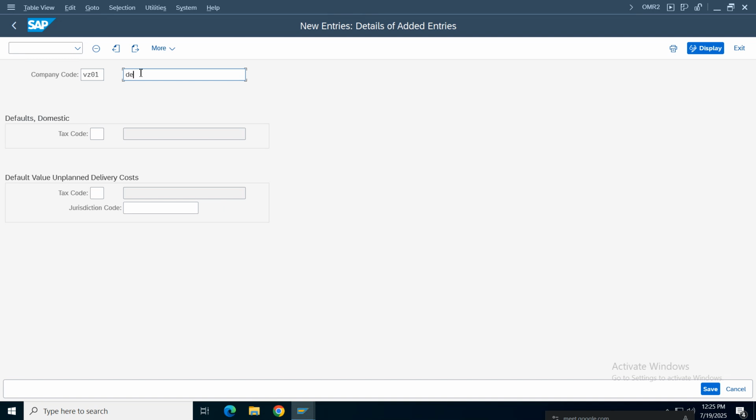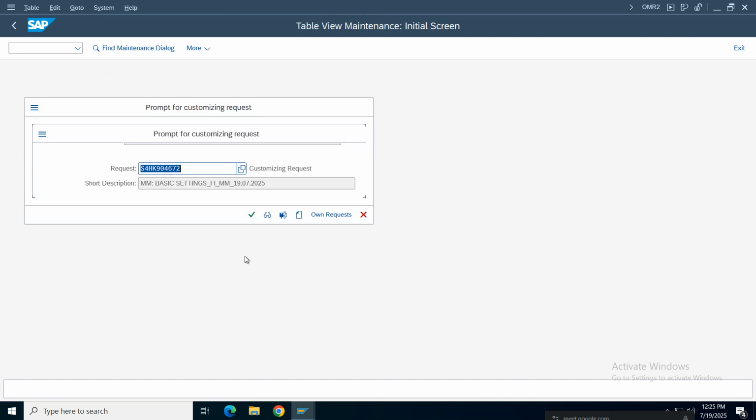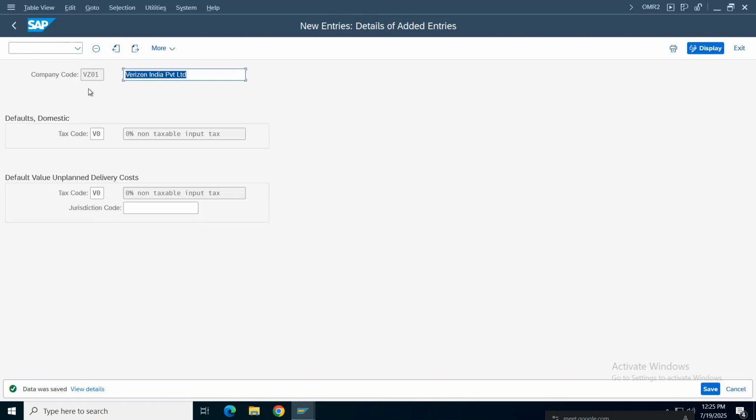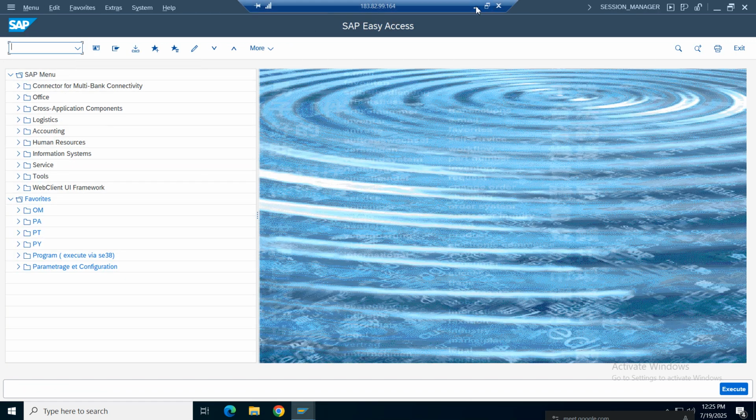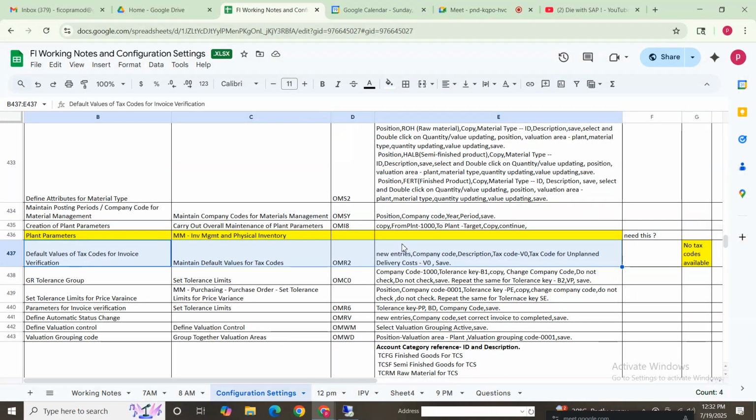This is the default transaction, default tax codes, right? So for default, I'm just giving V0, here also V0, press enter. Non-taxable input tax, non-taxable input tax. Click on save. So I'm just assigning, as of now, some 0% tax codes for the unplanned delivery cost. Come back to the GR tolerance groups.